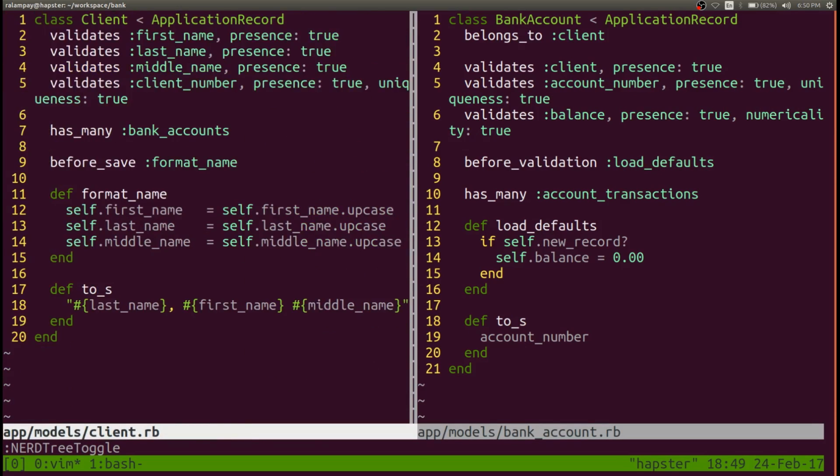So the relationship again between a bank account and a client is that a bank account belongs to a client, meaning we actually have a foreign key client ID for all instances of bank accounts that would relate to a primary key for the client's table as defined by the client model. And complement to that, a client can have many bank accounts.